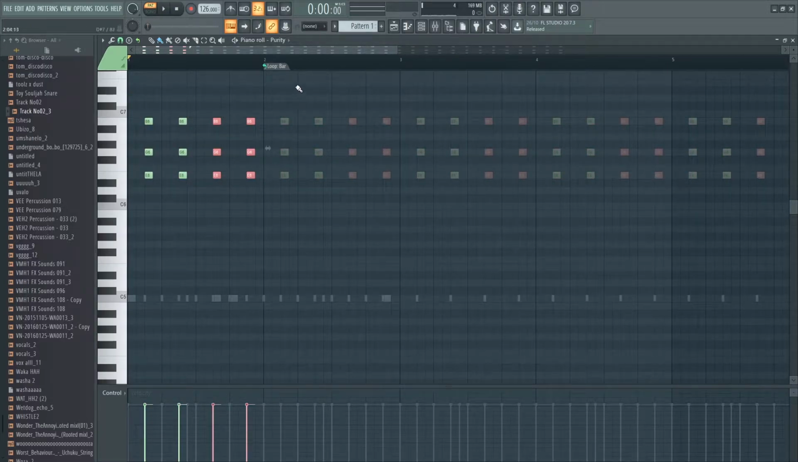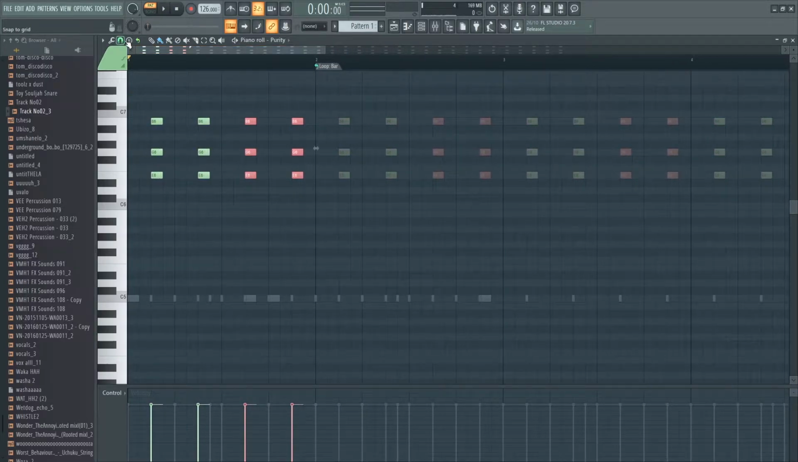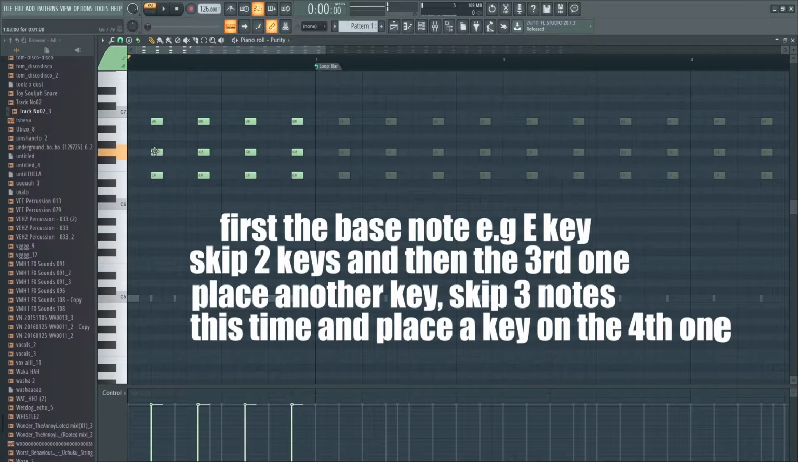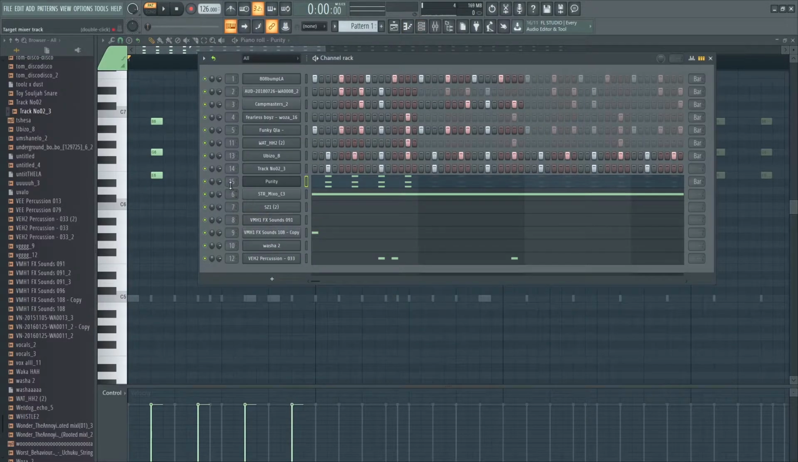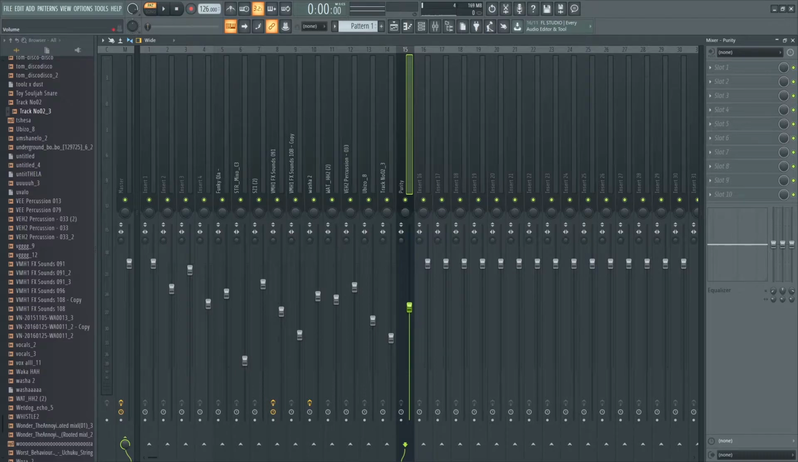To know how to create a Gqom chord, usually the steps are: this is the base of the key, and then you skip 1, 2, the third one you put a note, and then 1, 2, 3, 4 you put another note, and then it's going to create a chord for Gqom. So it's not for Gqom only, for other genres as well.